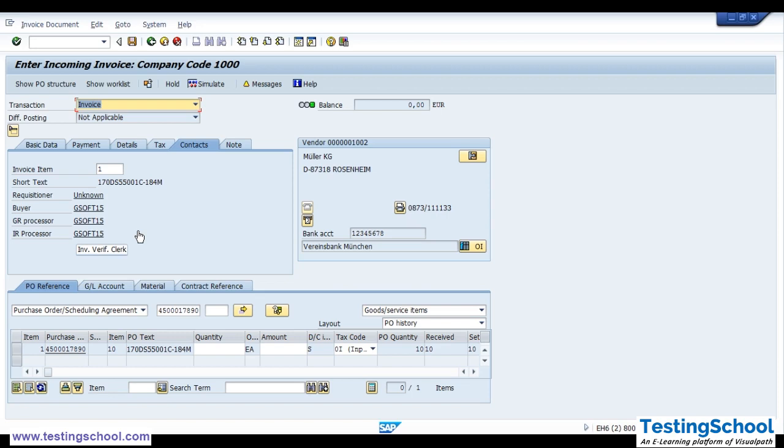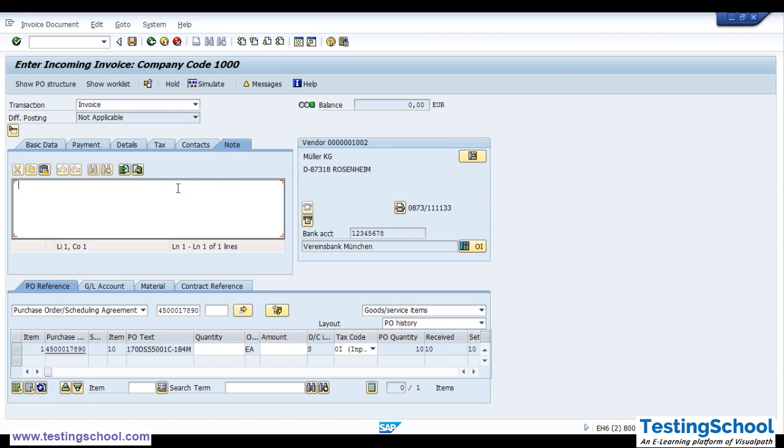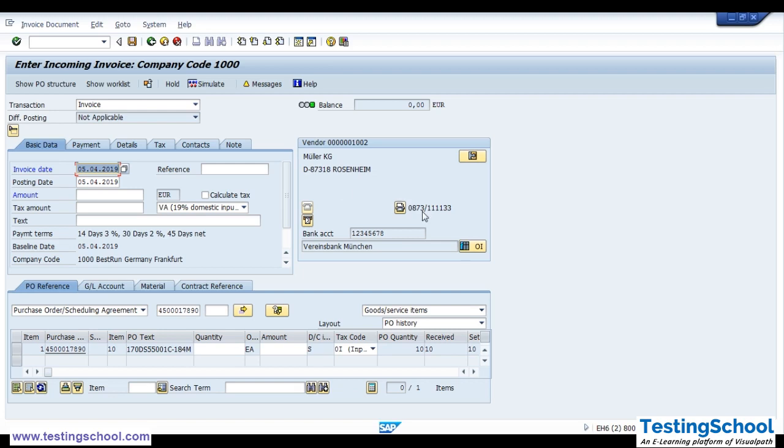Otherwise SAP follows SOD, segregation of duties. If somebody is in the buyer section, he should not go and take the goods receipt. If somebody is doing goods receipt, he should not do the Miro. Migo verification will be done by one person, and Miro verification should be done by somebody else. So this is how the entire details are already mentioned here. Notes, you can mention some note over here that based on this and this, such and such things, we are getting the goods receipt.